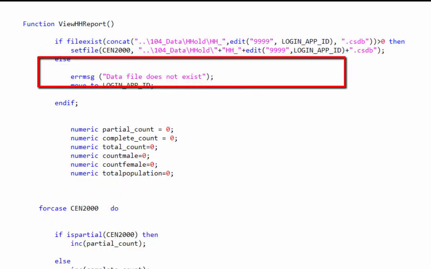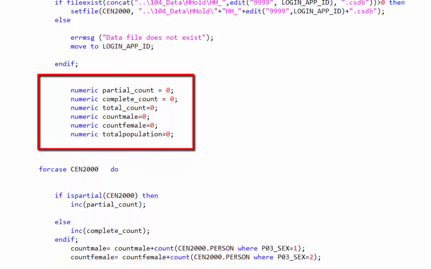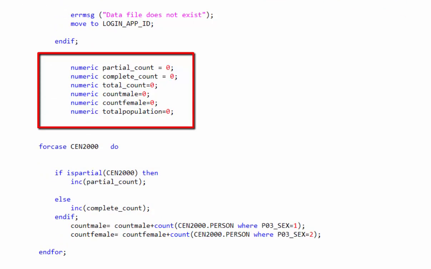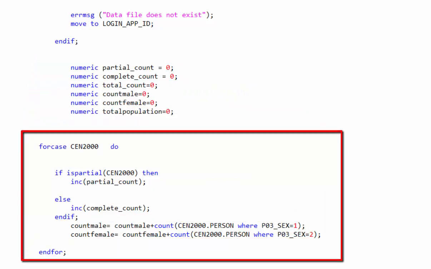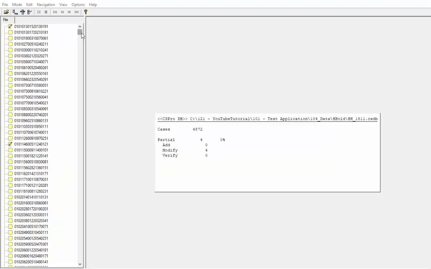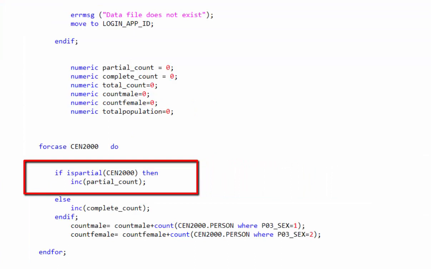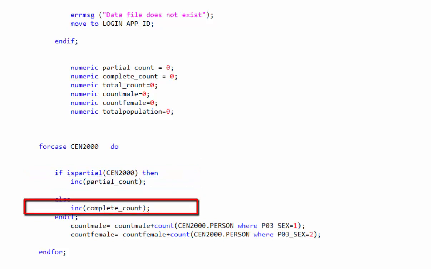If the file is successfully assigned, then declare dummy variables using the numeric statement. To store the values in the dummy variables from the data, we are using a for case statement. Use the isPartial function. Each case will be checked to see if it is partial or completed. If it is partial, the value will be increased by 1 in the partial_count. Otherwise, the value will be increased in the complete_count variable.